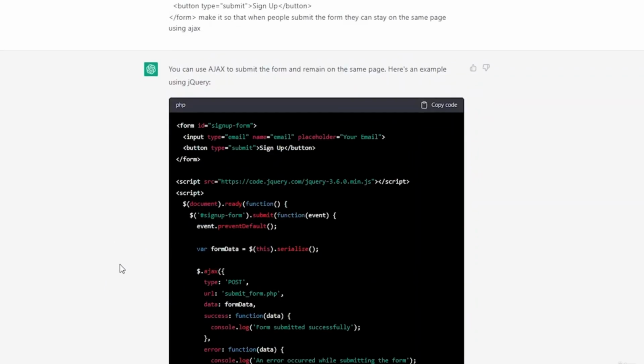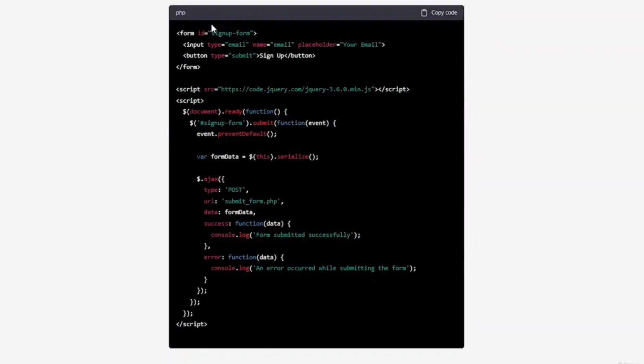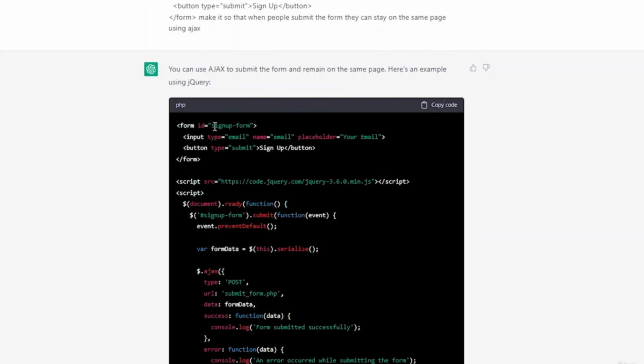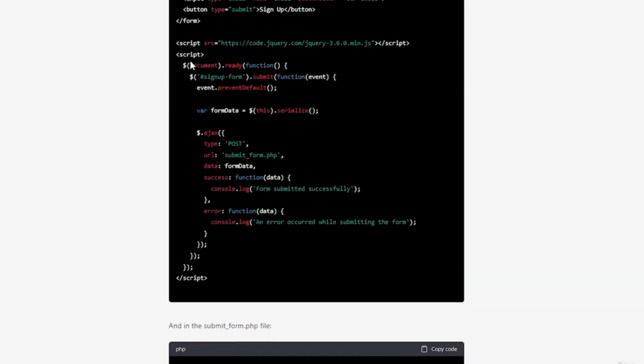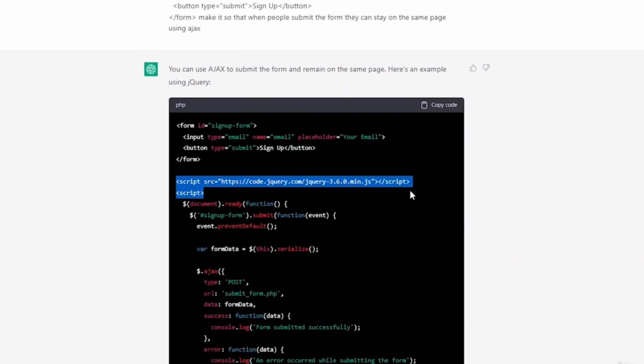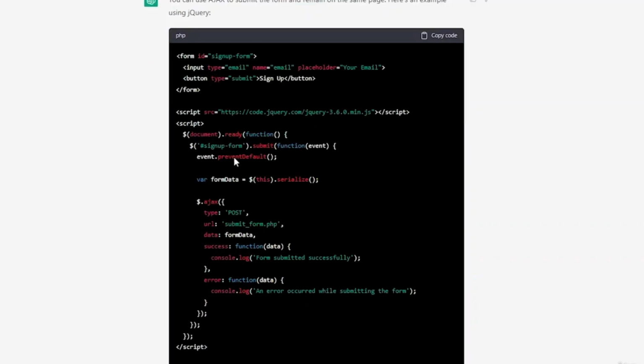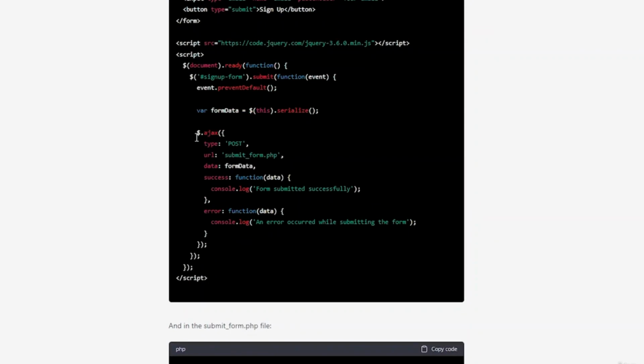Alright, so there we have it. So right here, it gave us this form again, and it made a small change. So now the form does not refer to the PHP file anymore, but it added this JavaScript. So right here, you see the script to connect to the jQuery library. And then right here, we have some JavaScript code that uses AJAX, as you can see here. And then it looks like this JavaScript right here refers to the sign-up form. And in the JavaScript, in turn, a connection is made to the PHP file.